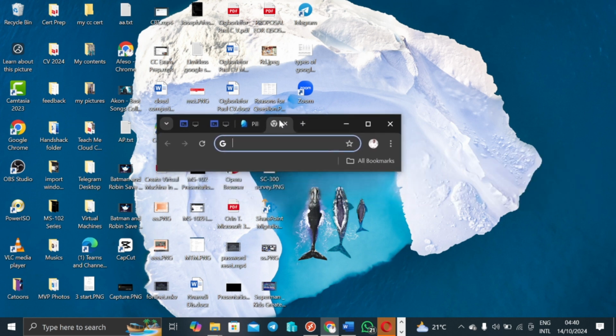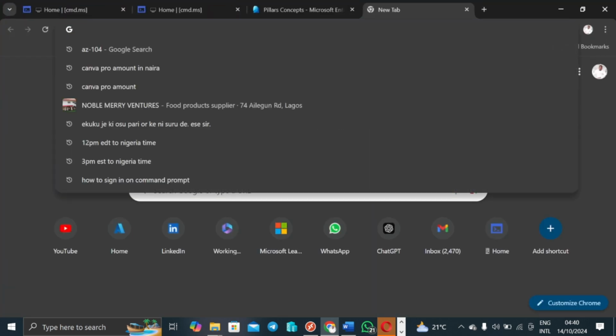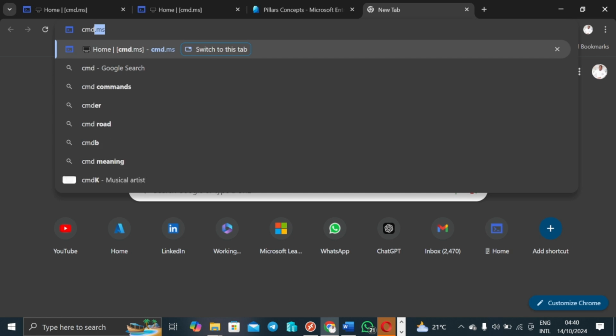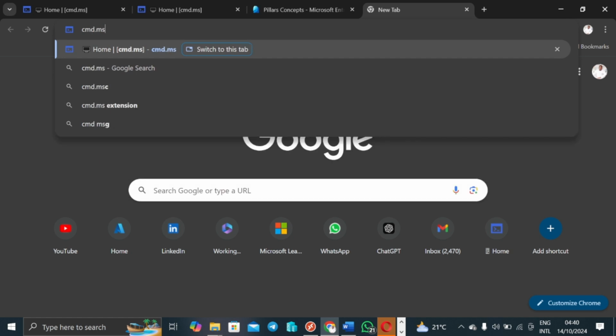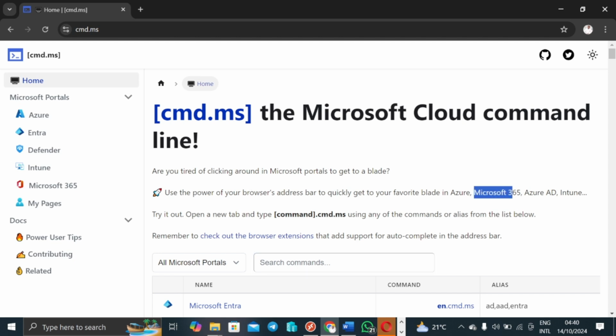So I'm going to share my screen now and show you what I want you to learn from me today. If I type cmd.ms and hit this button, let me close out this other tab so that we can concentrate on this page. This is the Microsoft Cloud command line, right? Now, you can use this to navigate to M365 Admin Center, Azure AD, which is now Entra ID, Intune.